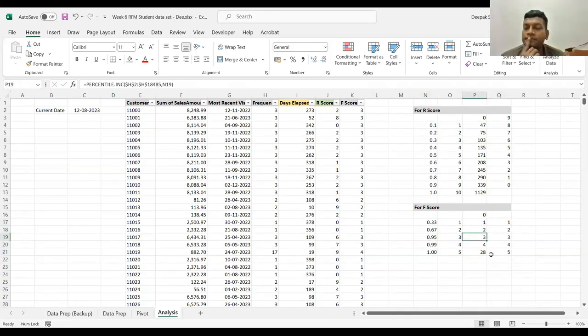Okay, that's fine. So this is also a workable solution. We can have 5 buckets based on what Deepak just demonstrated. That can also be done. But let me quickly move forward with the M score also. I'm happy that all of you are coming up with innovative solutions.